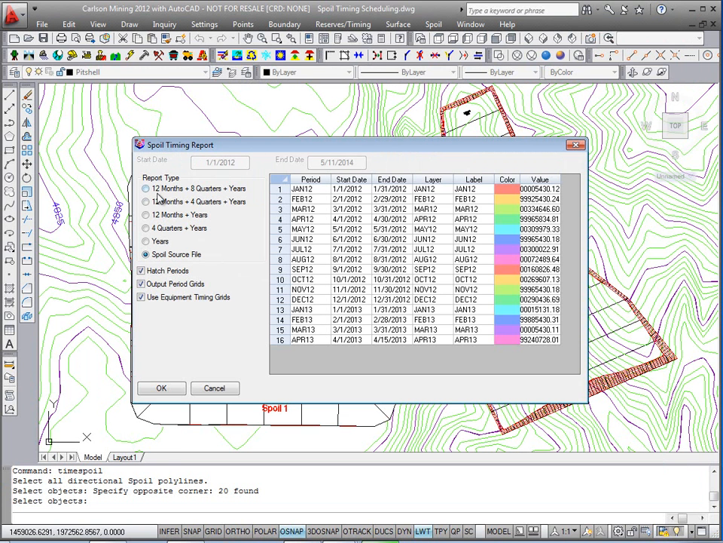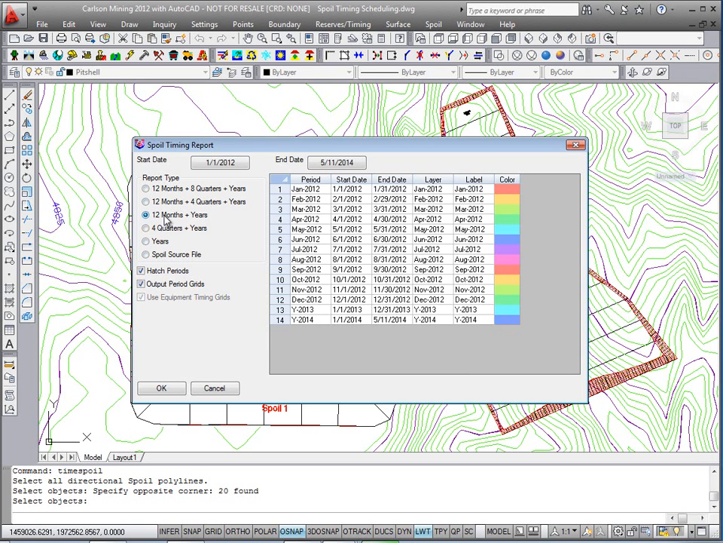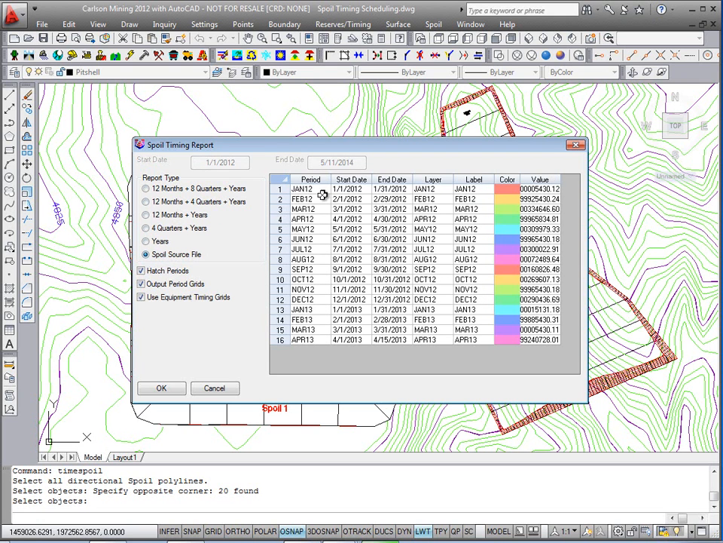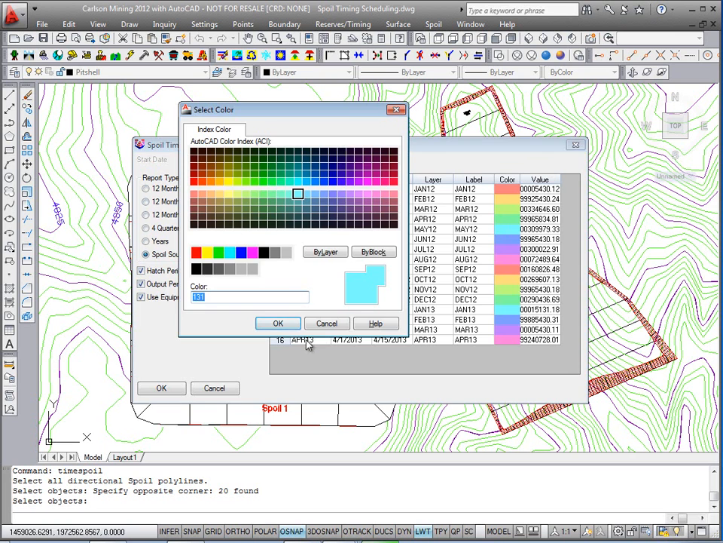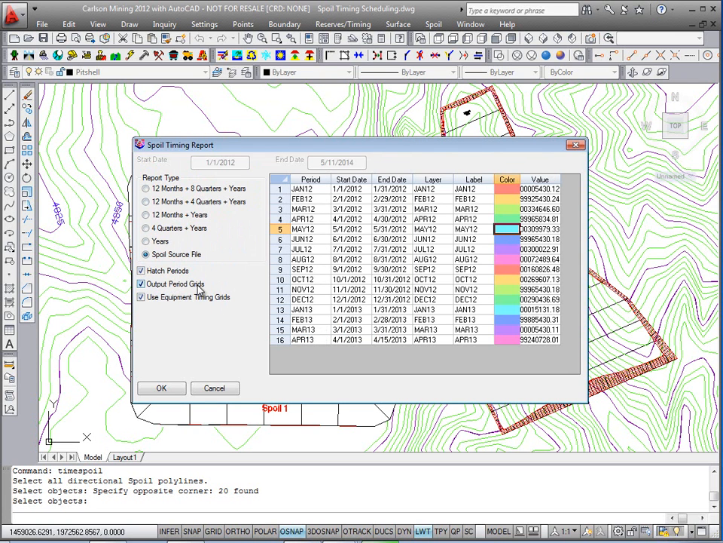The timing report lets you choose your report type. You could just do a straight year or months and years, or we could actually use what's in the spoil source file, and so it found those month period blocks right there. I'm going to hatch the period each month with this color coding. You can change your colors just by clicking on them. I will output new period grids. That'll put it into the sequence file for viewing, and I will use the equipment timing grids to append to that file.